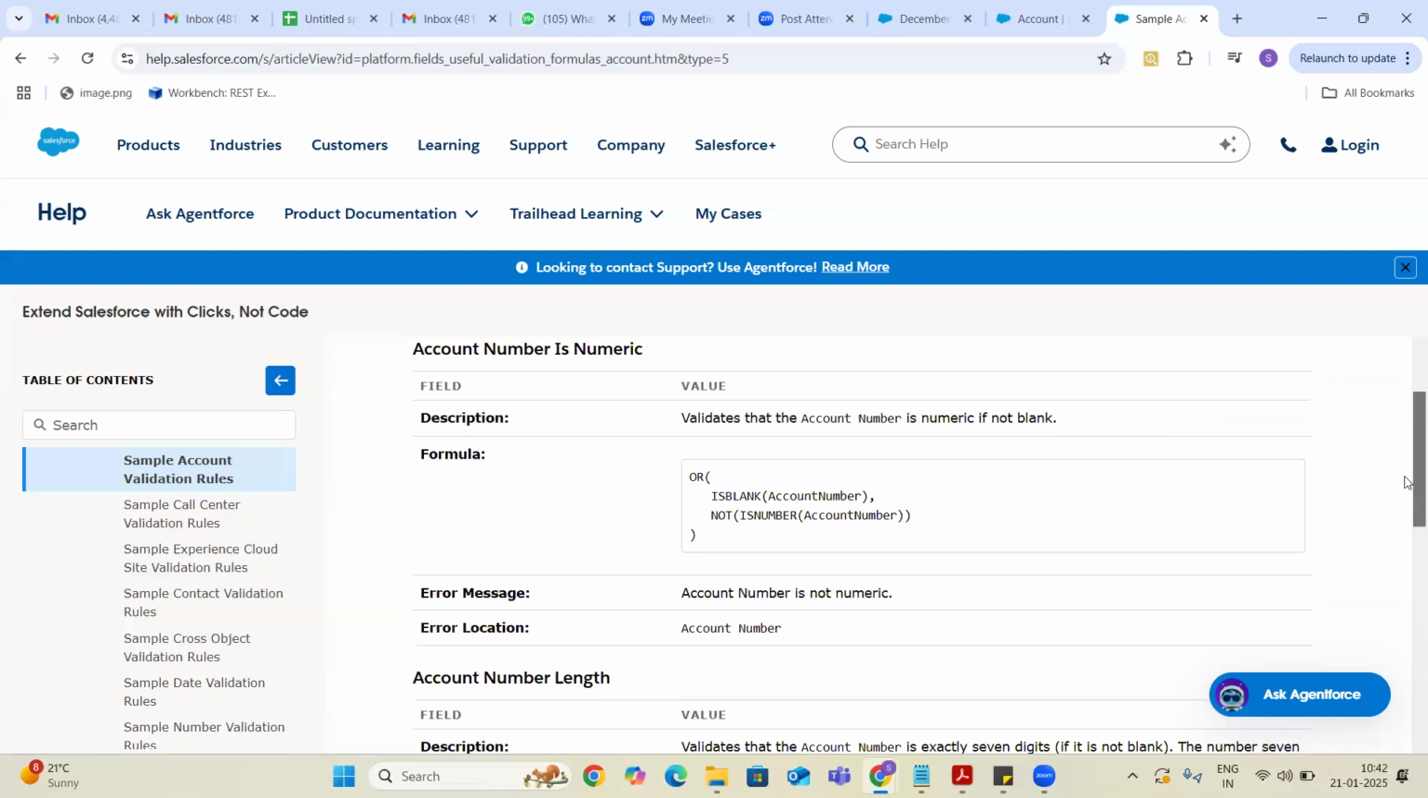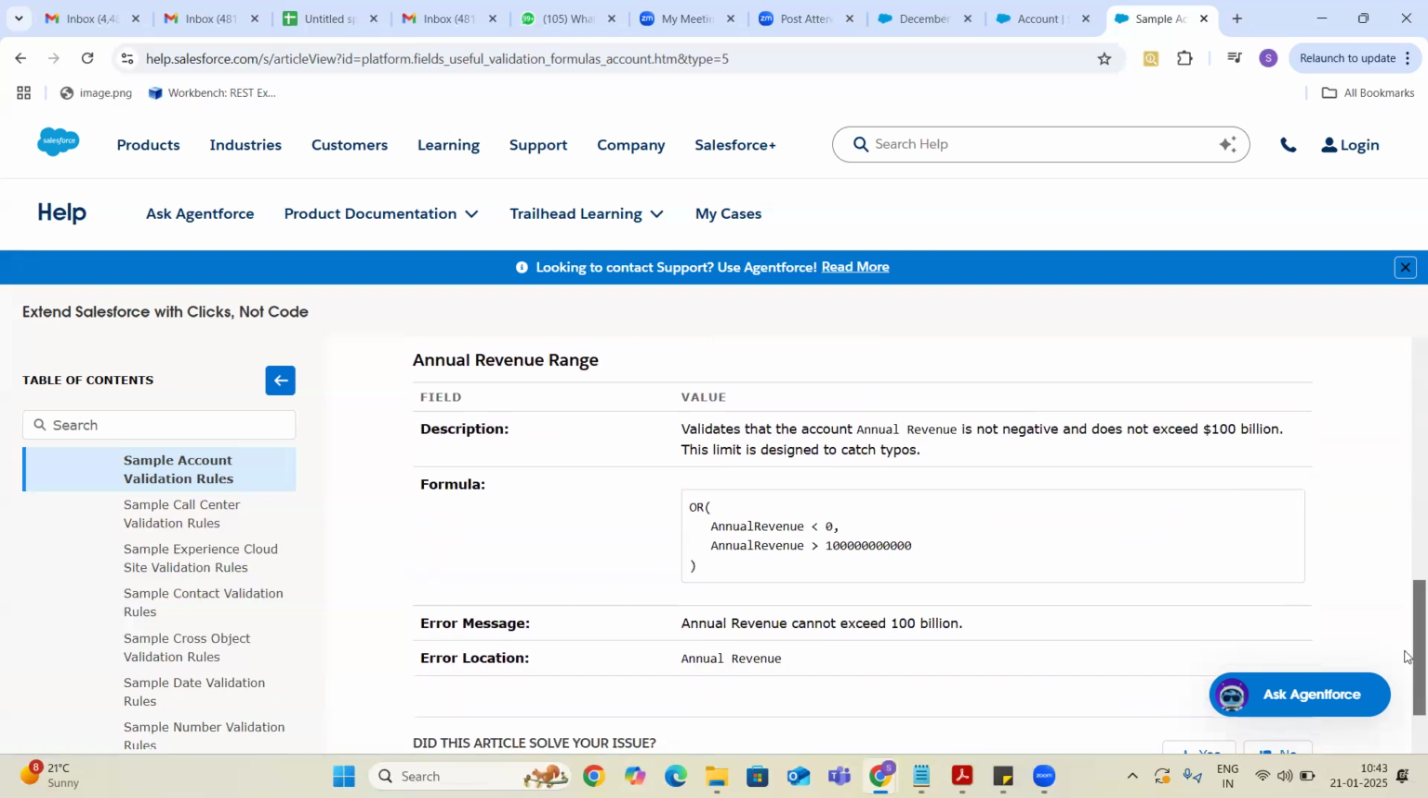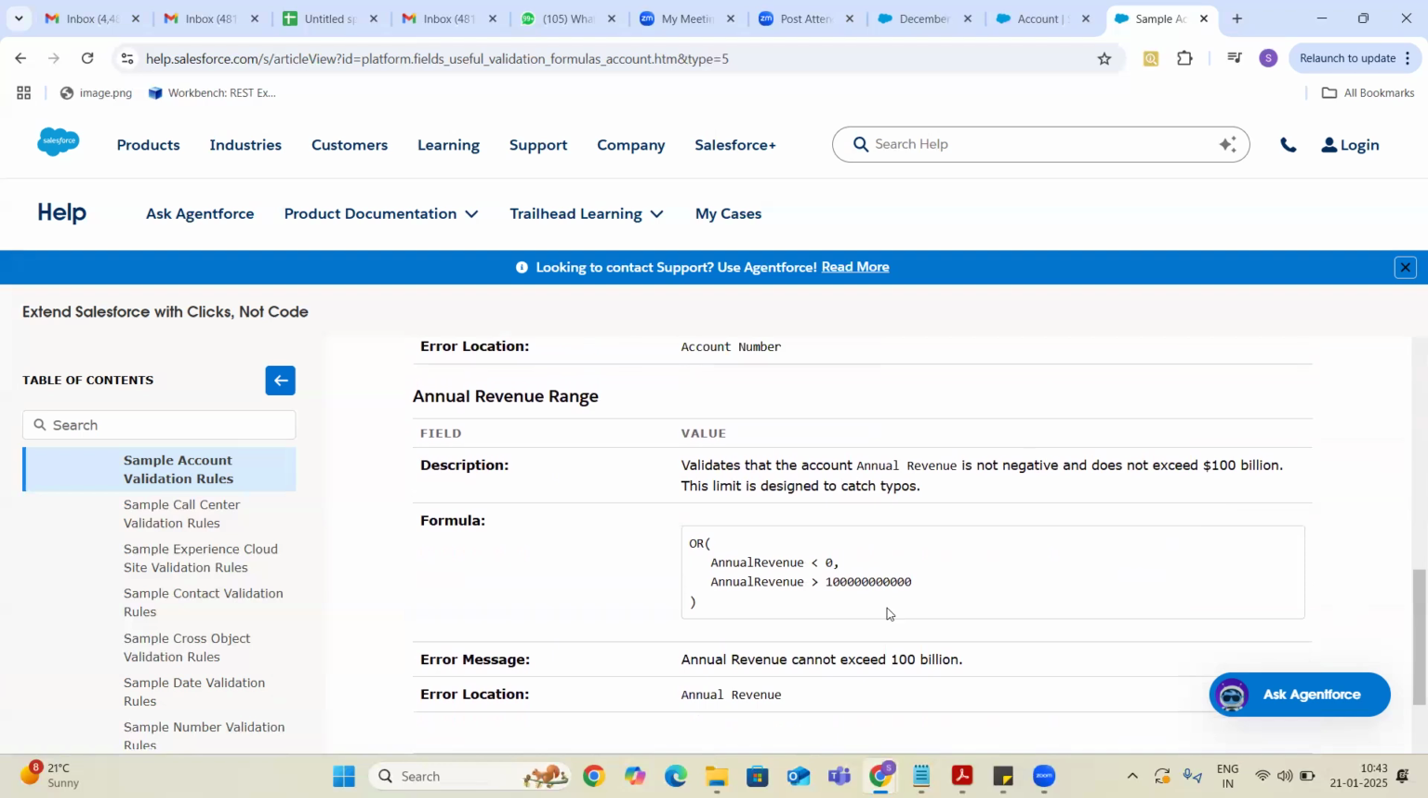Okay. Then the account number length and annual revenue range. So we are going to give the annual revenue. Annual revenue is also again a field on the account object. Okay. So this is the amount field.